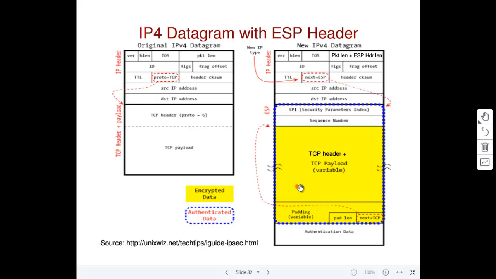And for the confidentiality, you use only the payload typically and the TCP header. That's really the information you want to maintain the secrecy for. So that is how we provide confidentiality.